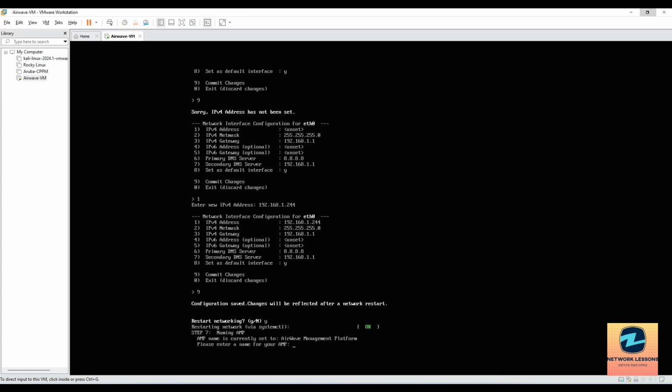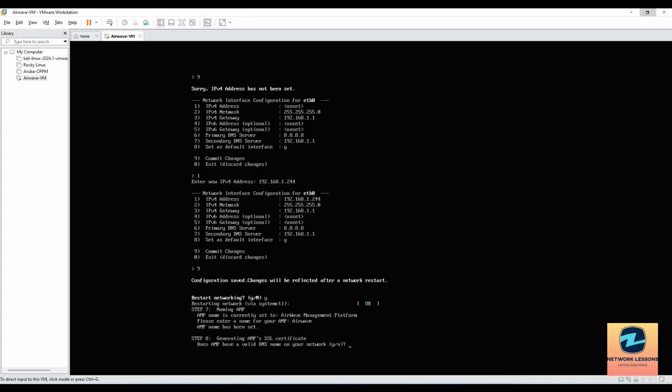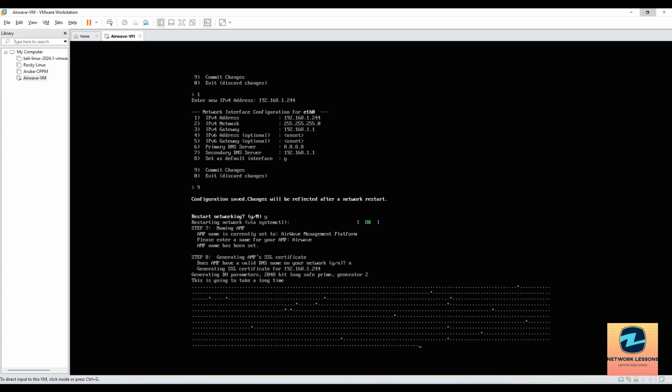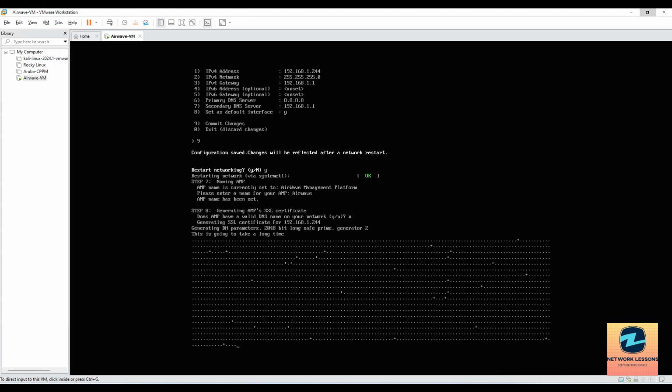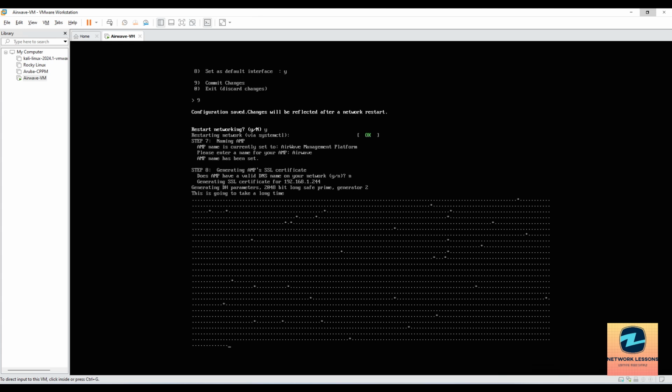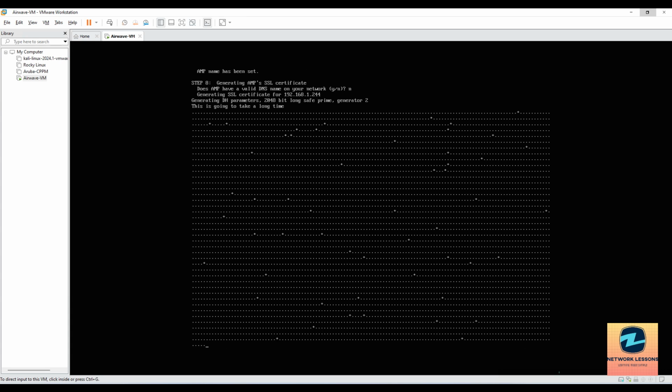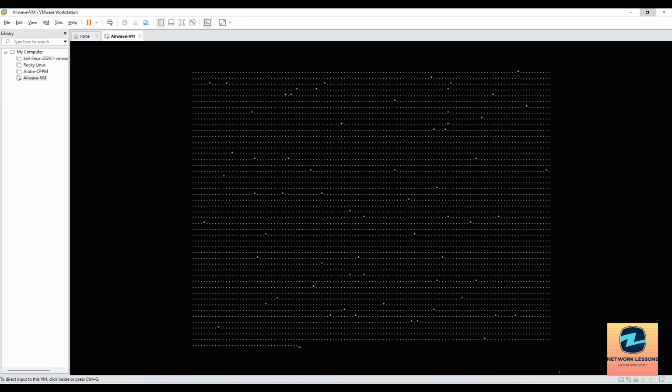I'll just do it one more time. Okay, so you just enter a name here. I'll just keep it as Airwave. I'll say no to generating SSL. Then once you are done with this, the HTTP server, right? Services should be running, and then you can access the web GUI of the Airwave server using the IP that you set.